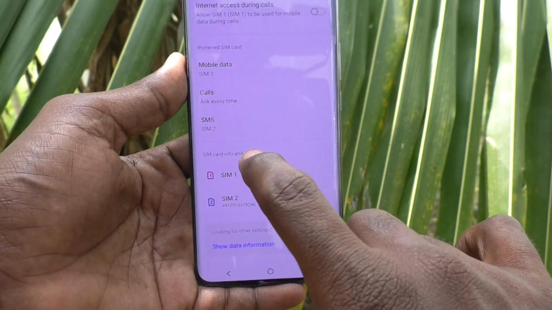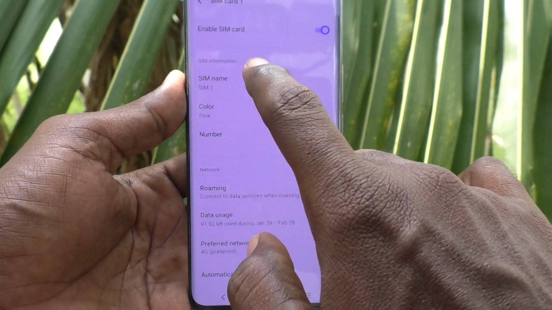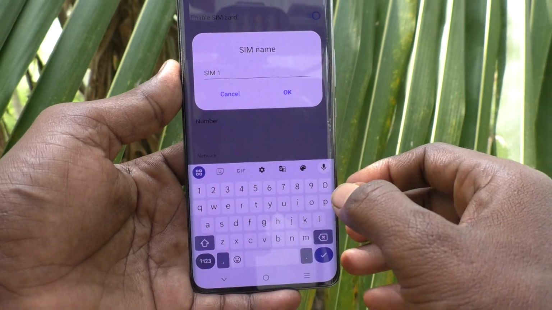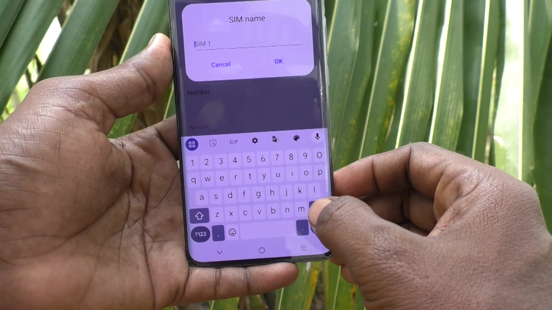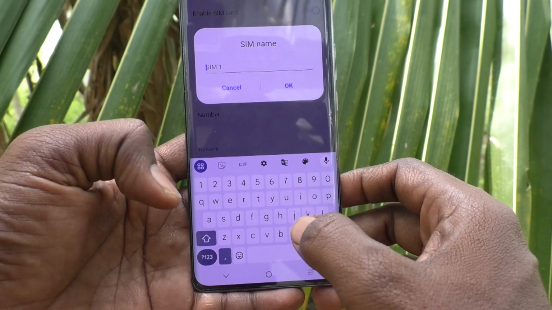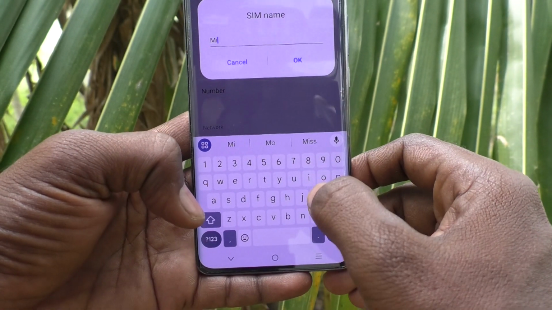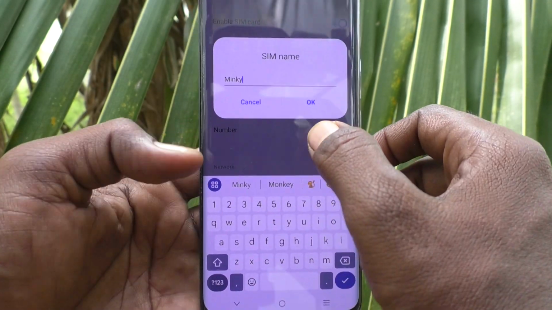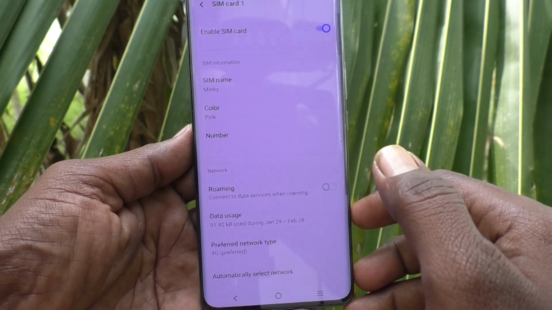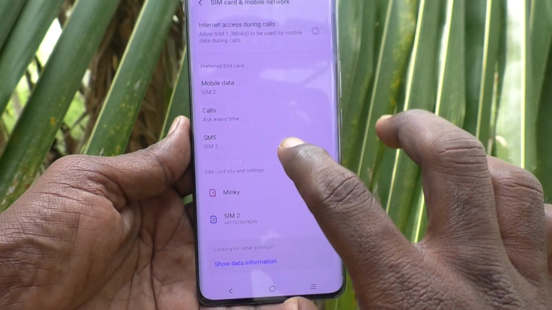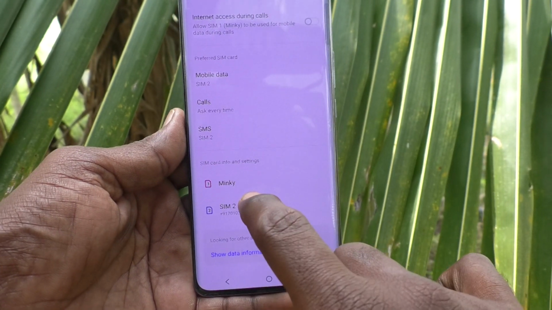Just click on SIM 1 and click on SIM name here, and you can edit name. Okay, so here just I delete available text, that is SIM 1, and type my own name. Here I typing as Mingy. So SIM 1 is named as Mingy, and go back and similarly click on SIM 2.